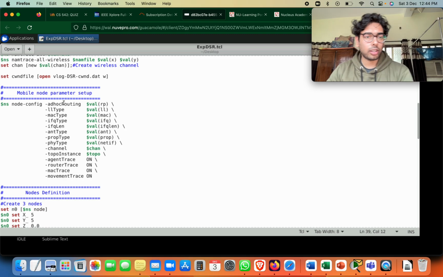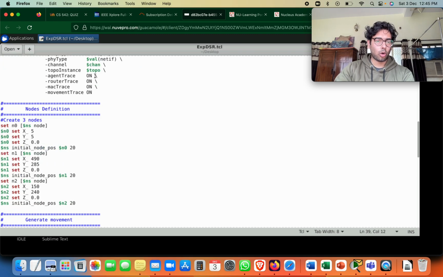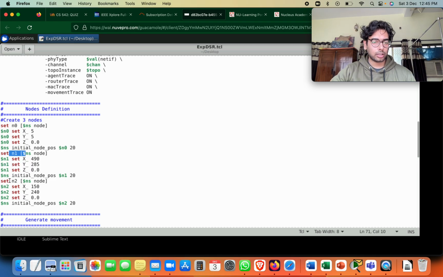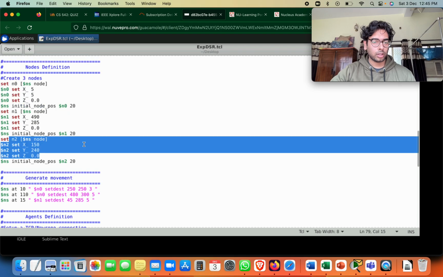Then there is node configuration, what we have configured: ad hoc routing, link layer type, MAC type, prop type, channel. Everything, whether it is on or off, you can keep as per your requirement. Then where the nodes will initially be, this is the position, like for n0 there is x is 5, y is 5, z is 0. Then this is the position for the second node, n1, and there is a position for n2.